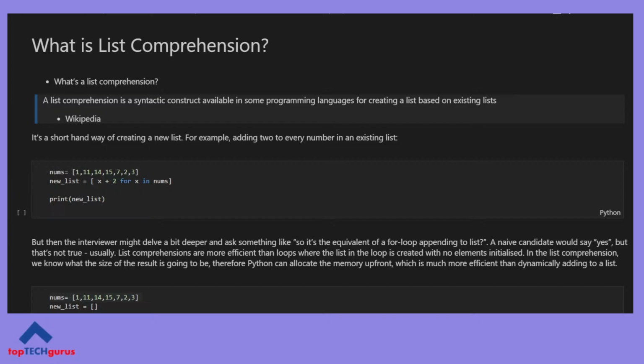What Wikipedia says is it defines list comprehension as a syntactic construct, a way where you can syntactically write a statement, which is available in some programming languages, and here it's available in Python. It's used for creating a list based on existing lists. So when you already have a list as an input and you want to do something with that list and then create another list, which is probably of the same size, sometimes smaller, then we can use list comprehension. It's a shorthand way of creating a new list.